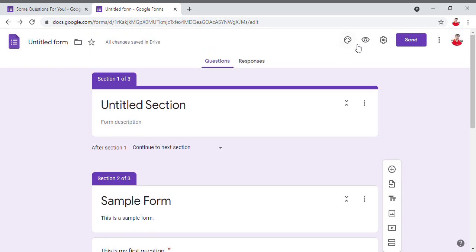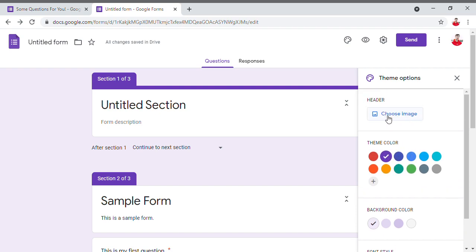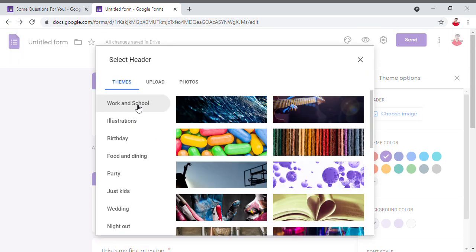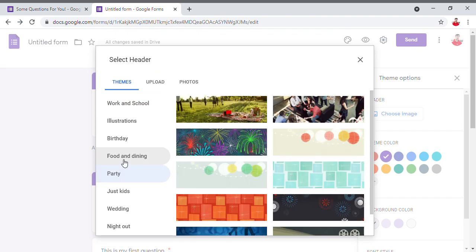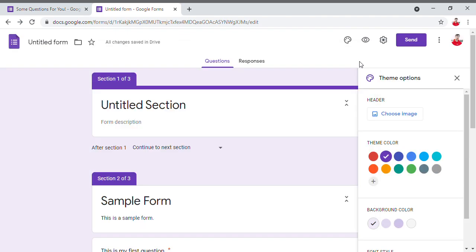Now we come to adding themes. Themes is basically the format of your form. To customize the theme we click on this color palette icon, and it will ask us for the image for the header. We can choose the header image. There are plenty of header images already in the form. We can upload or we can search our photos.